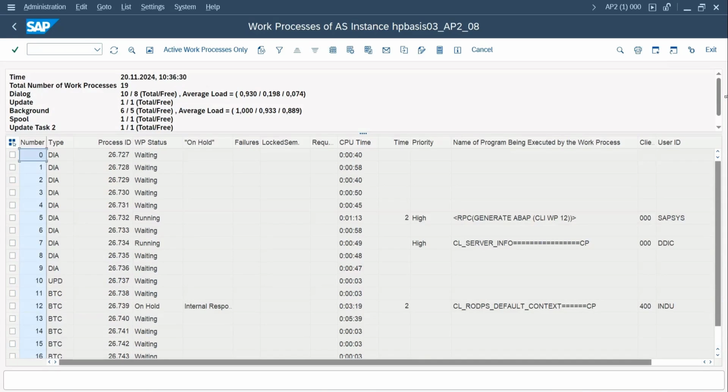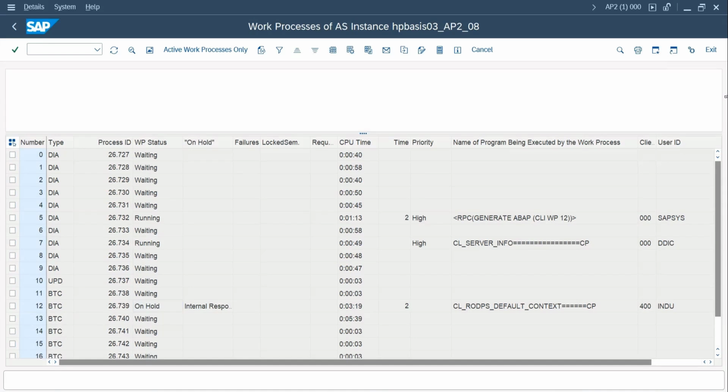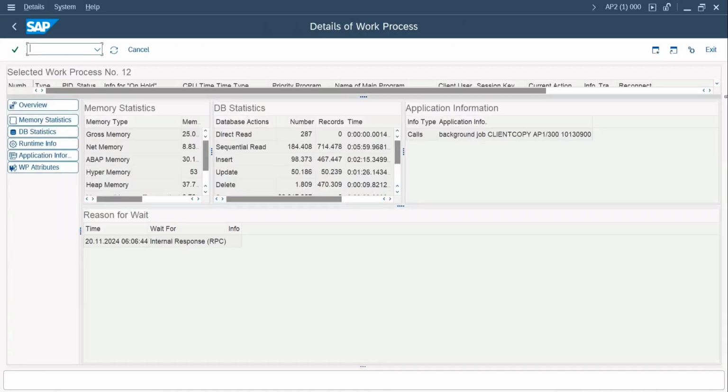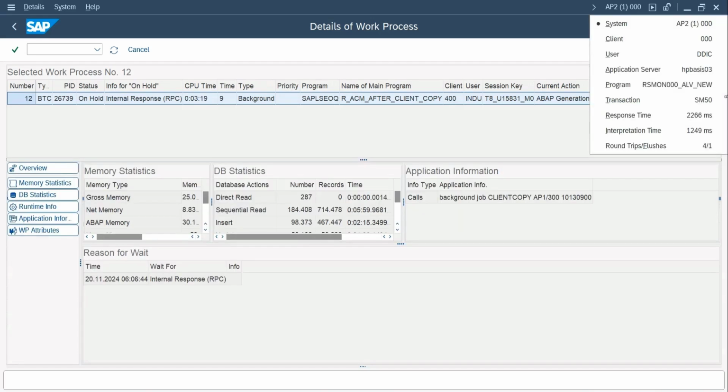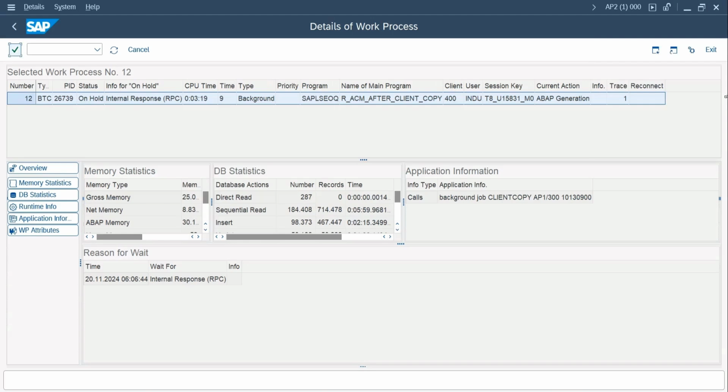We can see it is on hold. The BTC background job is on hold. The status is on hold. The type is background. You can see the program. Now I am on AP200 with the DDIC user. I'm logged in, checking the work process information. It is on hold. I'm just refreshing. Still it is showing on hold only.